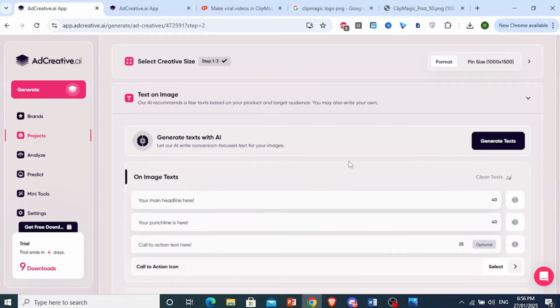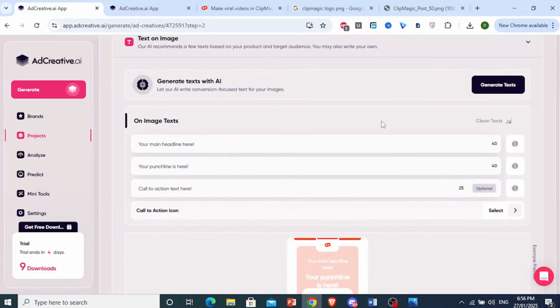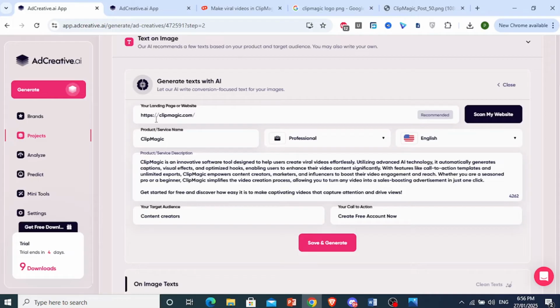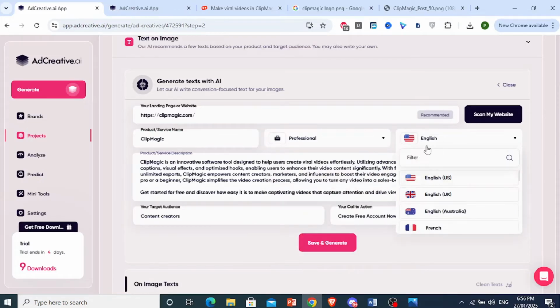Now here, you can either come here and write your own main headline, punchline, call to action, and even select a call to action icon. But what I will do, right, you can come here and you can see different options. I will do this. I will click on generate text and it will generate something with AI. As you can see, it picked up my landing page, my service name. We are choosing a professional tone right here. And you can also pick your language. They have a bunch of different languages you can go ahead and choose from.